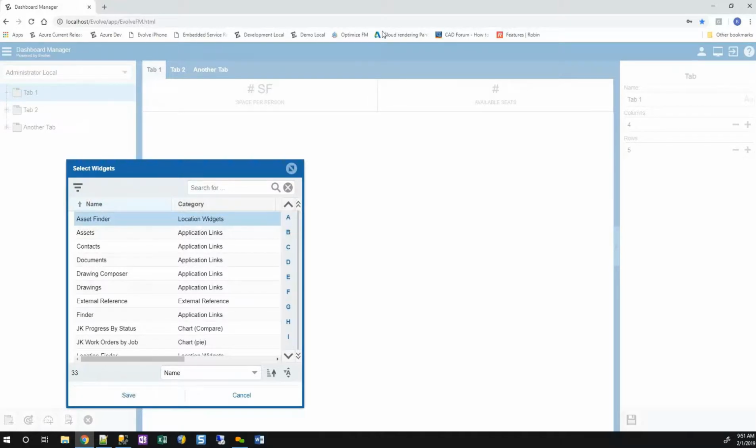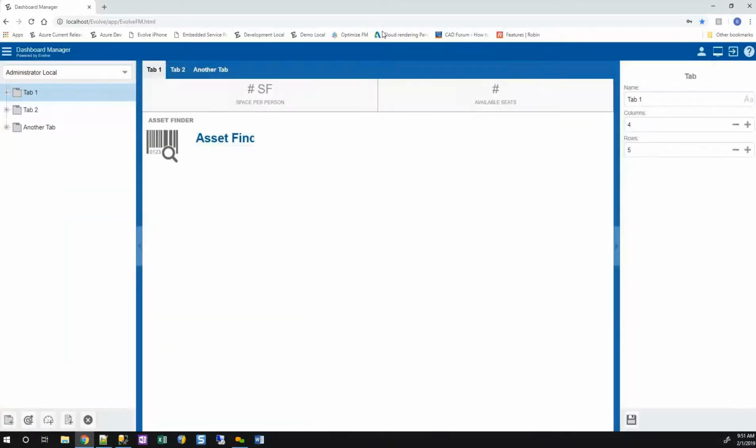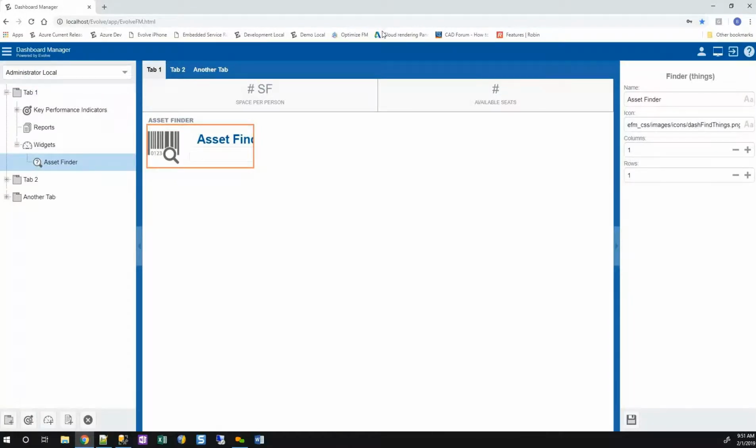So I'm going to add an asset finder. So I put the asset finder in there. I click on it. Once again, I can change the text. So I'll just put my asset finder. We can change the icon that shows up here by just simply changing the path here to an image. And then we can tell it how many rows and how many columns this takes up. We'll have that finder take up 2 columns, and we'll save it. And there's my asset finder.